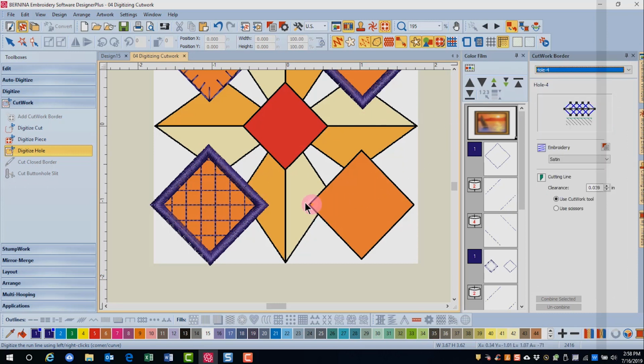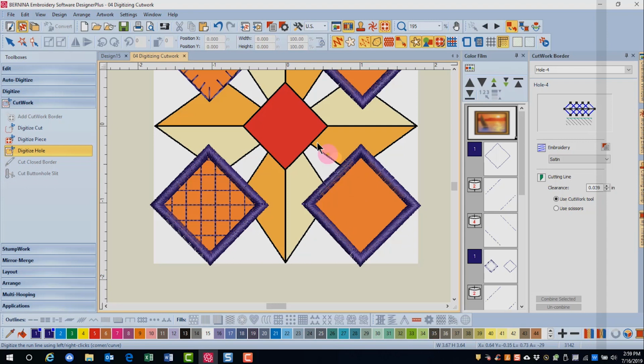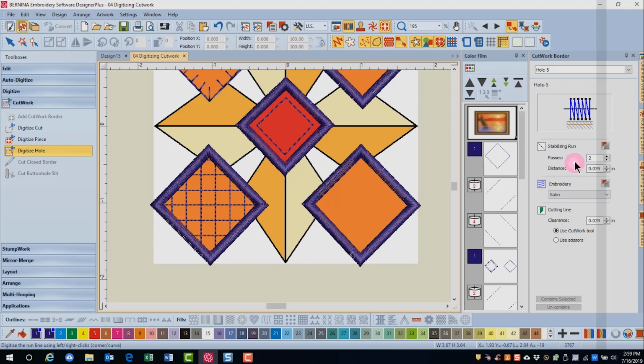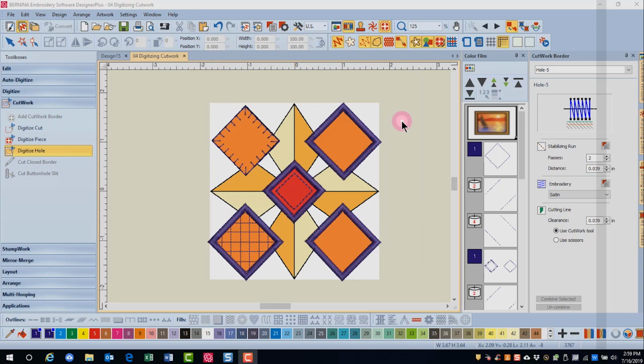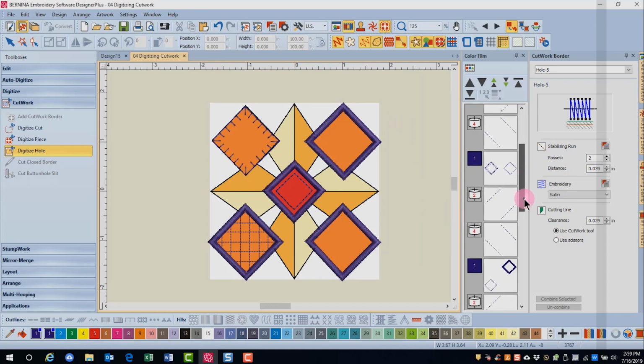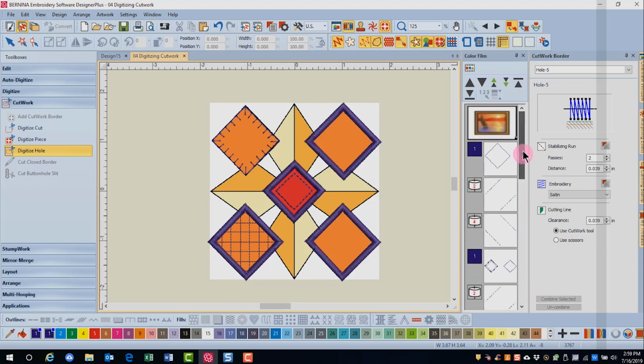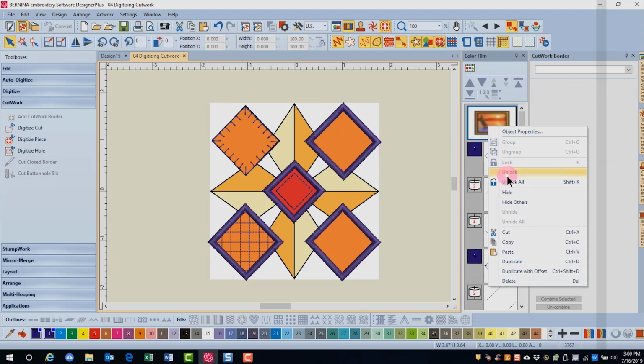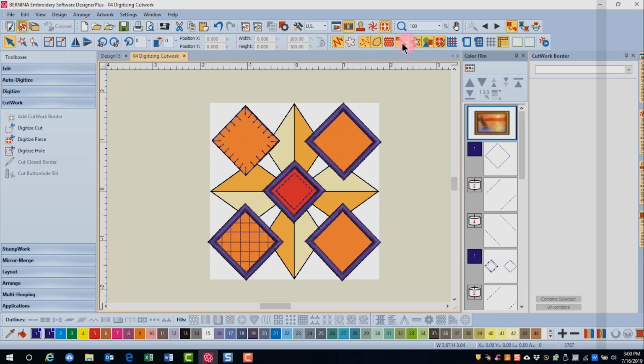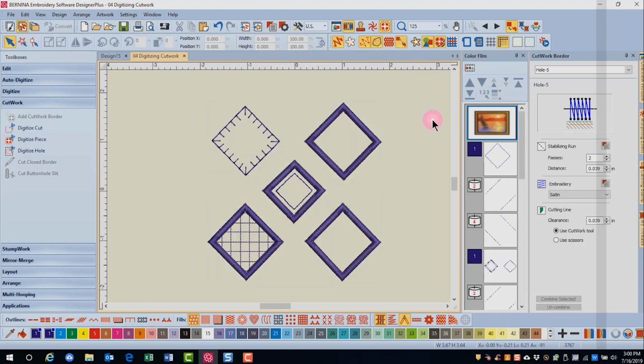Next, hole 4, again using default settings. And then finally, hole 5. So here is the stabilizing run that is stitching for hole 5. Cutting lines are not displayed in artistic view, but you can see that there are cutting lines that have been added with each object. I'm going to unlock the picture and hide the picture by clicking on Bitmap.